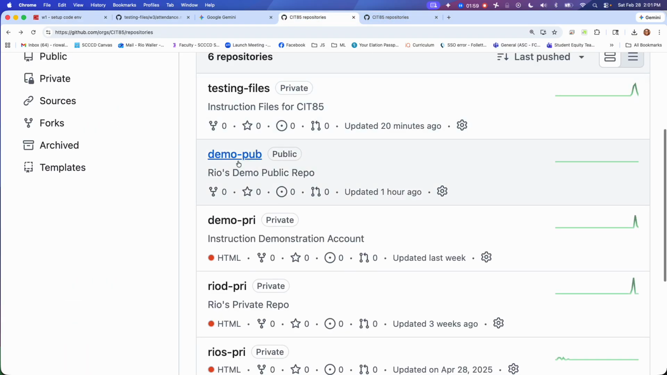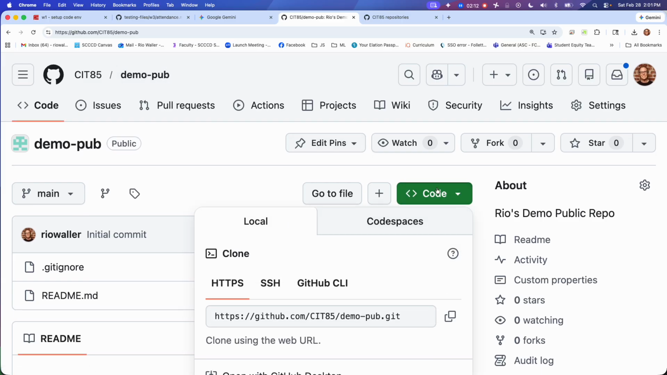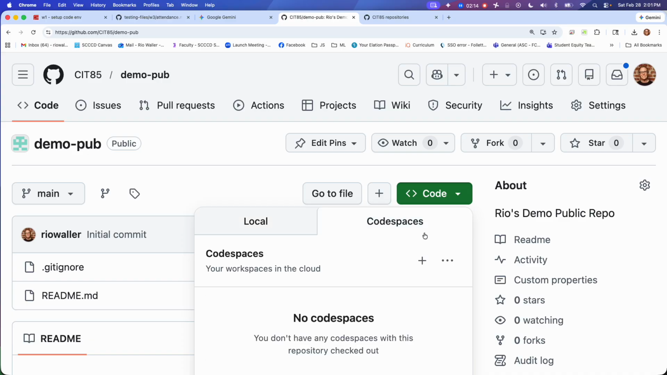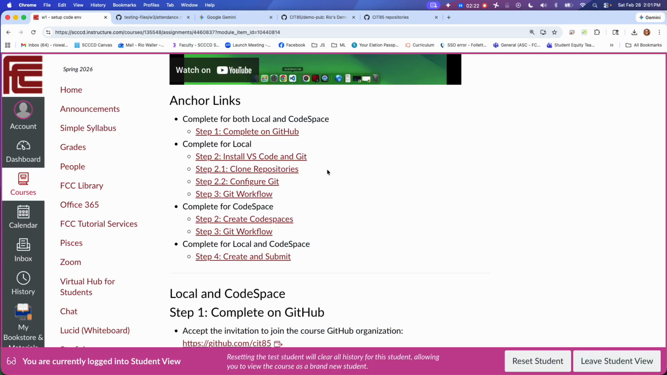So you would go to public. This is just a reminder. First, if you didn't create the public repo for some reason, you'll need to do that. If you did do it, but you didn't create your code space, you'd come over to code, select code space, and then create a code space and then open it. Okay, so that's the 2 pieces, just as a reminder for what we're about to do.